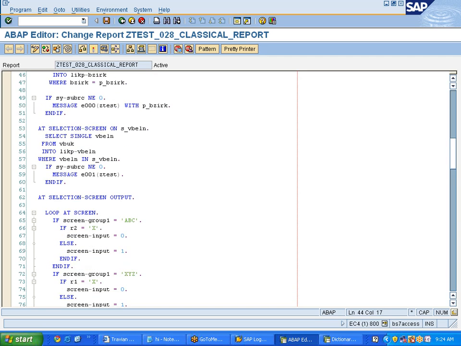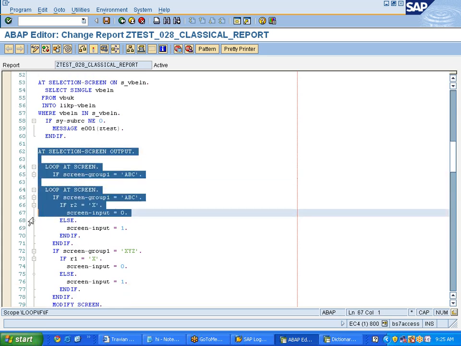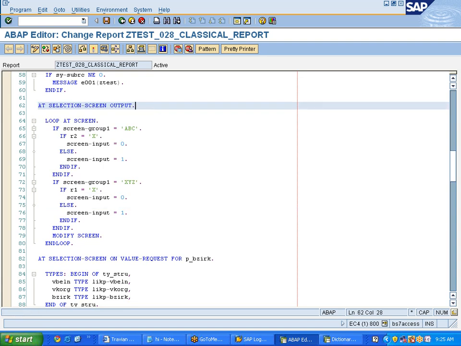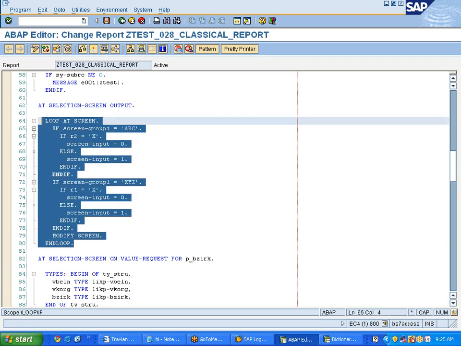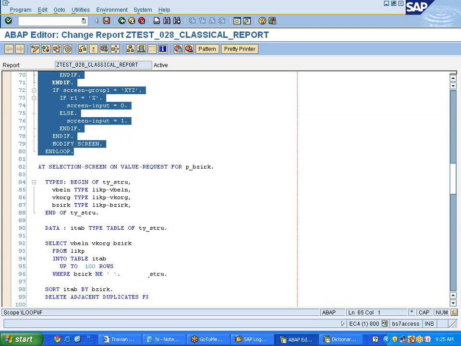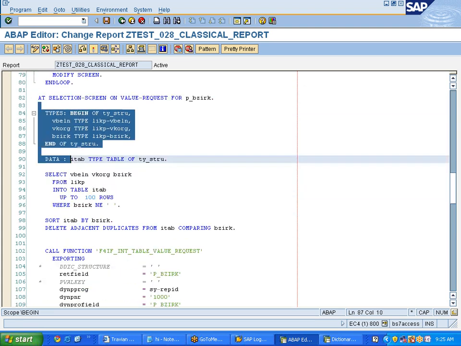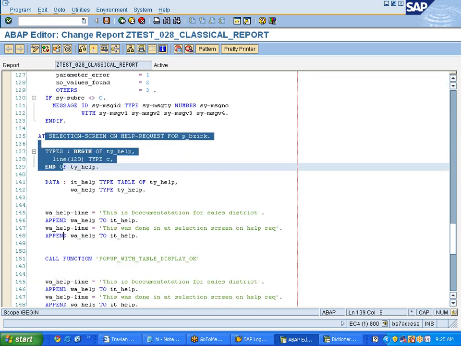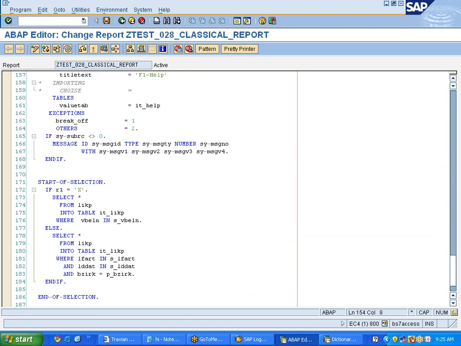You are not pressing any of these buttons. Radio button R1 you are not changing. So this code will not execute. AT SELECTION-SCREEN OUTPUT only executes when you alter the radio buttons, when you are doing some screen layout changes. You are not doing any changes, so it was not executing. Similarly, if you are not clicking on the F4 button, that was not executing. You are not clicking on the F1 button, so this event is not executing. So it will come to START-OF-SELECTION.